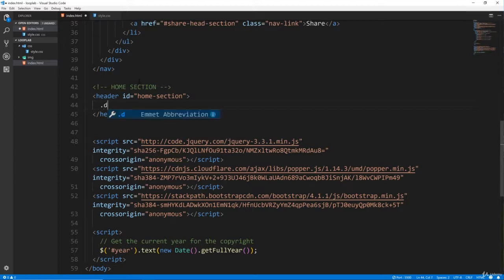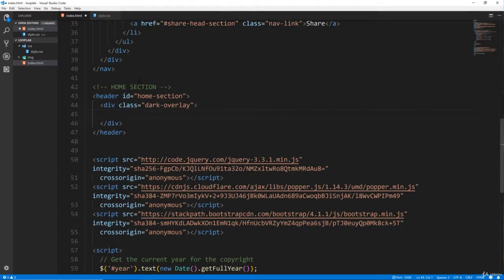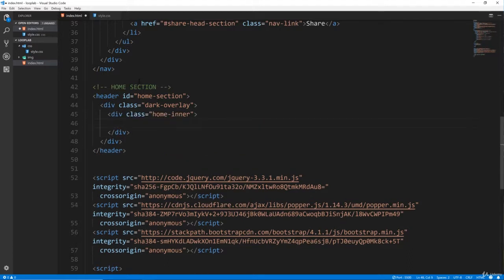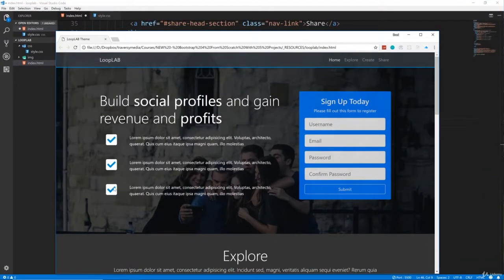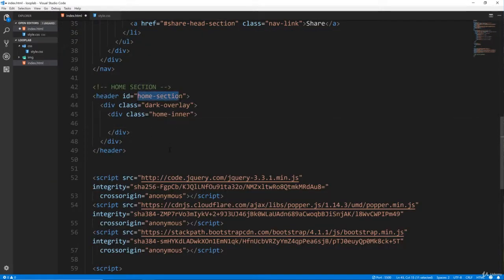And inside here is where we want to put our class for the overlay. So I'm going to call this dark-overlay. And then inside the dark overlay is where we want to put a class called home-inner. Okay, home-inner is basically going to be the content. So this here, the image goes all the way across. So that'll be attached to the actual home section. And then we have the dark overlay, which goes all the way across. But everything within the home-inner, we actually want to have a container around. So I'm going to add that as well.